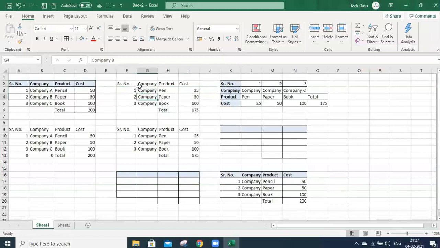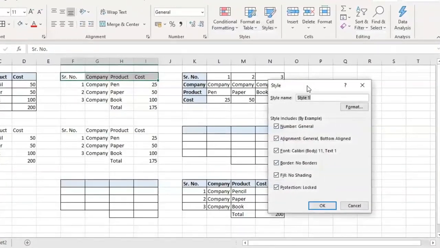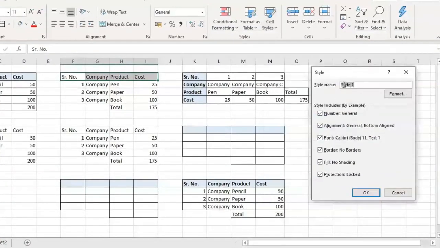What we are going to do is create our own style here. When you click on cell styles, there is an option here, which is New Cell Style. So I will click this one and get this dialog box. I will type here Abhi cell 01. So this is my cell style.